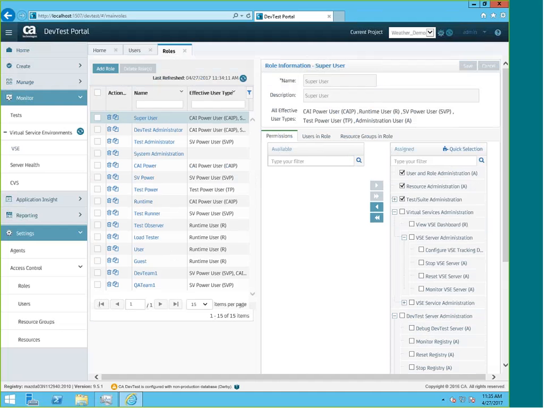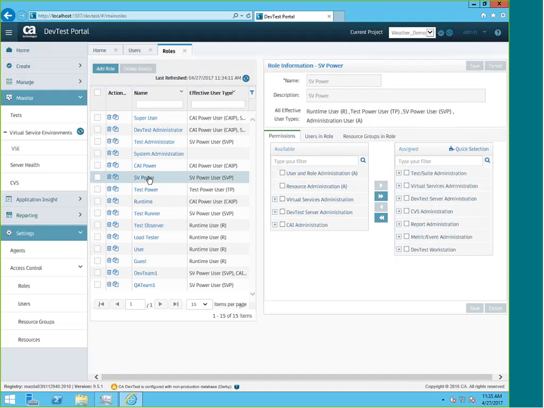So let's take a look at SV Power. Let's just see what's here. You'll see that the SV Power user is assigned these roles, but these others are available. They're unassigned. So he or she does not have the ability to create users. Power user cannot create users. Only the admin or the super user can do that. Cannot manage the resource groups.